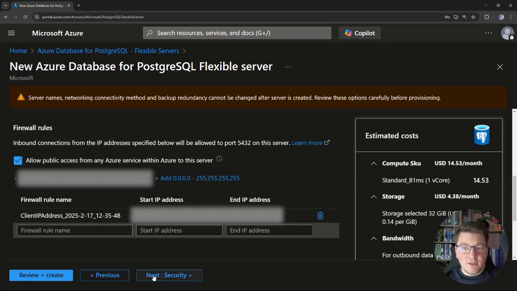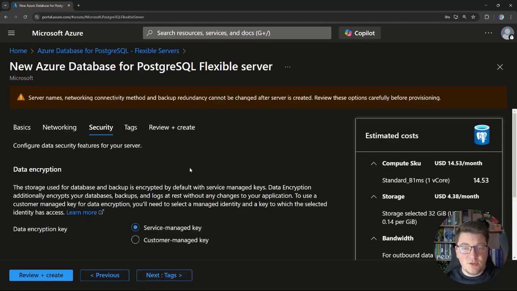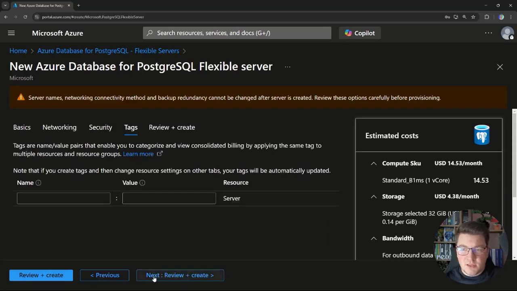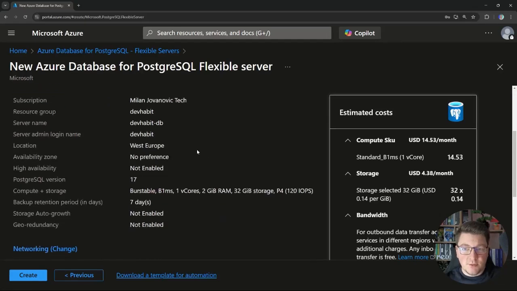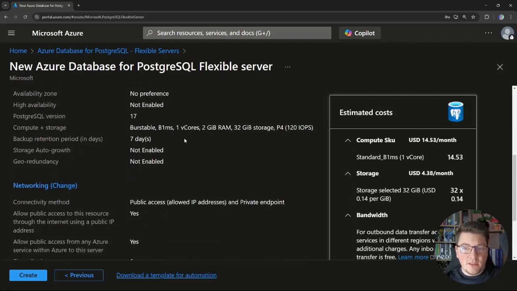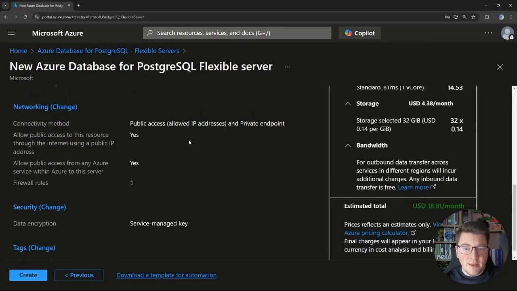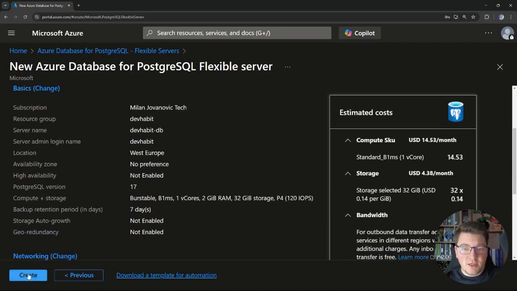Then I'm going to click Next, and this is going to lead us to the Security tab. Here I'm going to leave the default options. We can skip over the tags and go into Review and Create and make sure that the correct values are present here. And once you confirm that and you're happy with everything, including the networking and the compute and storage setup, you can go ahead and create your Postgres flexible server.